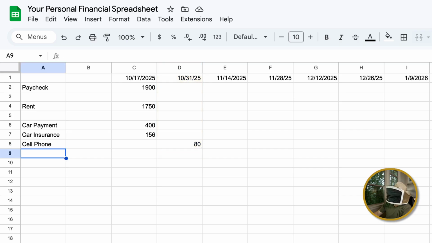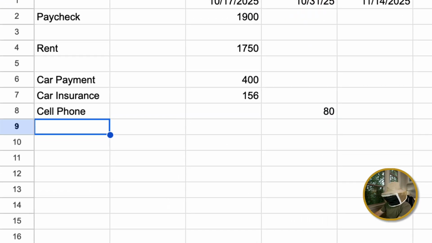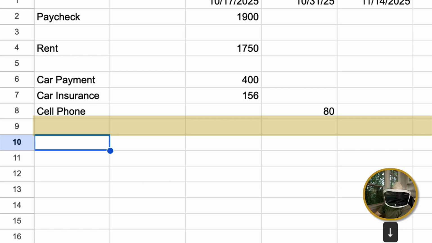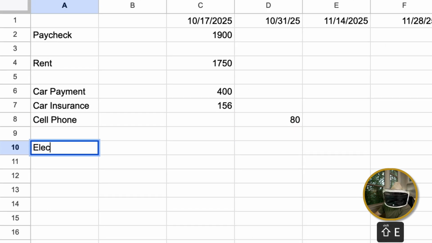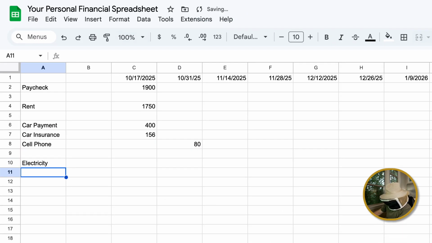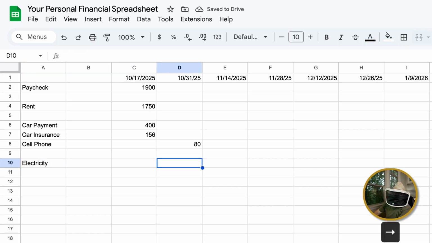Let's put some other expenses here. And you can leave some room if you want just to categorize these and see it more clearly. Let's put electricity. We're going to assume that your electric bill comes out at the second paycheck as well. And let's put in $120 for your electric bill.